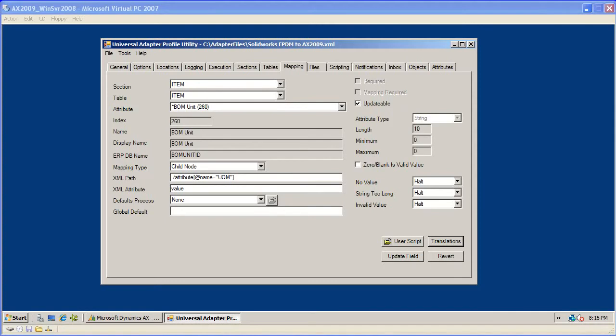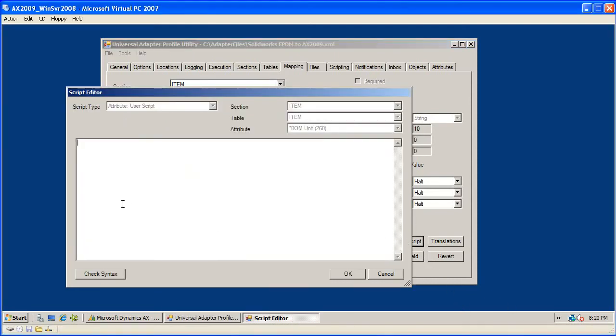Scripting capabilities are available throughout the product and are generally used with an attribute to either filter data passing through to Dynamics or to set a value based on some type of logic. For example, I'm going to create and attach a script to the item number attribute to filter out items that begin with the letter D because they're documents and we don't want them to pass through into Dynamics. I'm going to click on the user script button and I'm going to paste in a script that I've already prepared so you don't have to watch me type it in.